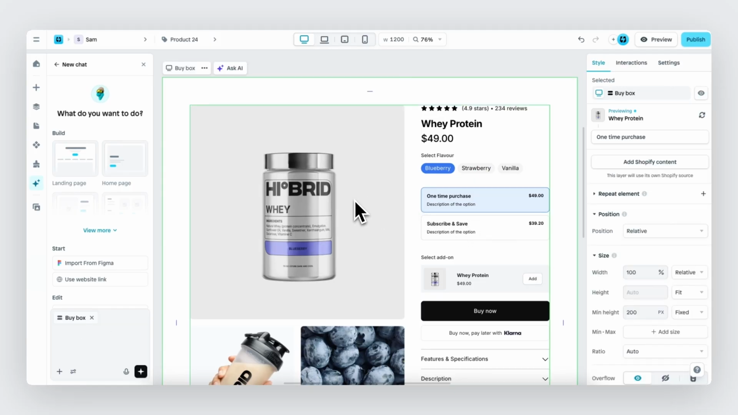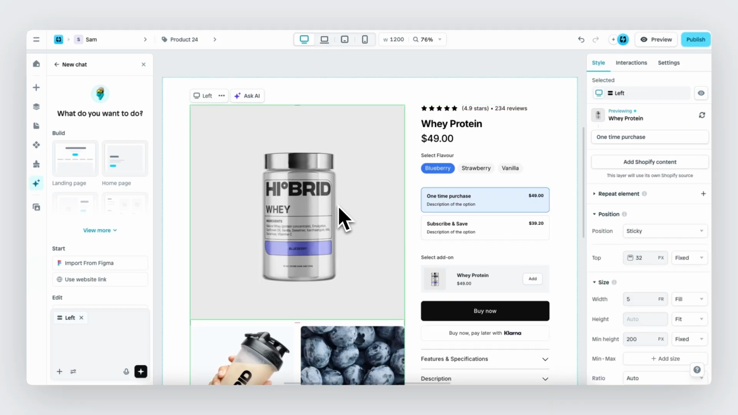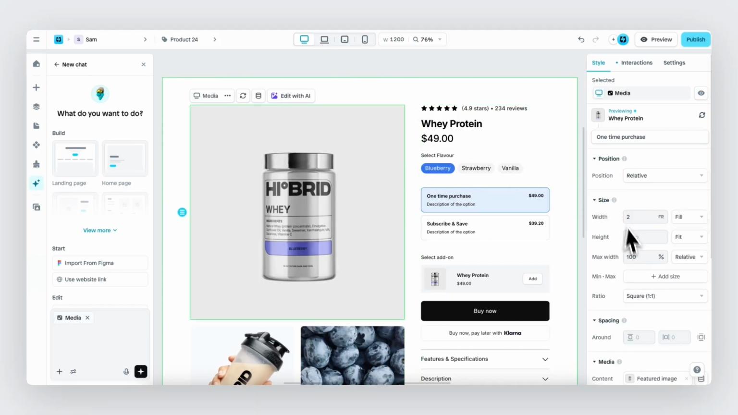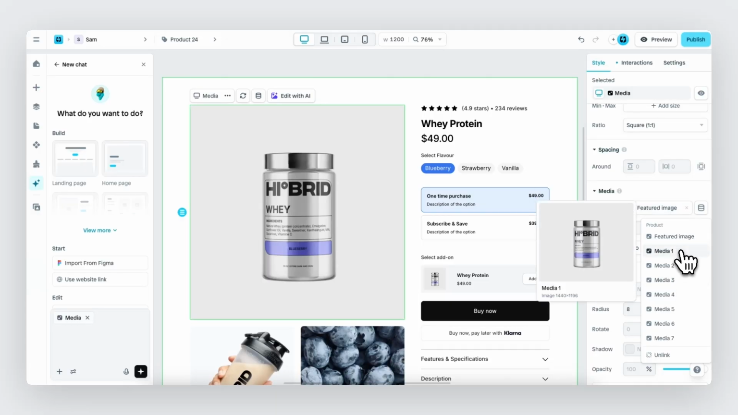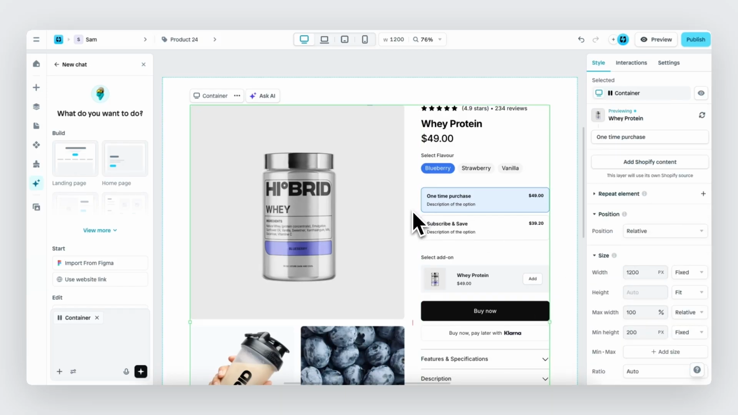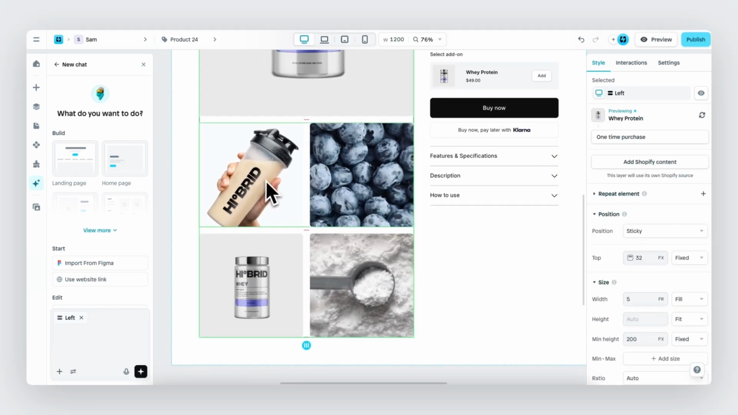Let's start with the images. So when we click on the image on the right side, we can see it's connected to a dynamic source, to the featured image. But we can also select any other image that we have uploaded for this product within Shopify. And the same counts for the images underneath right here.